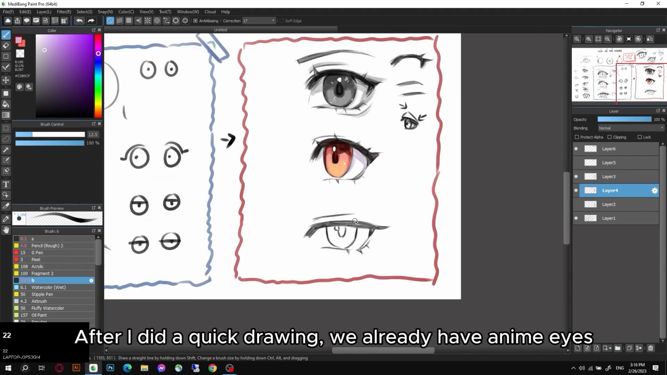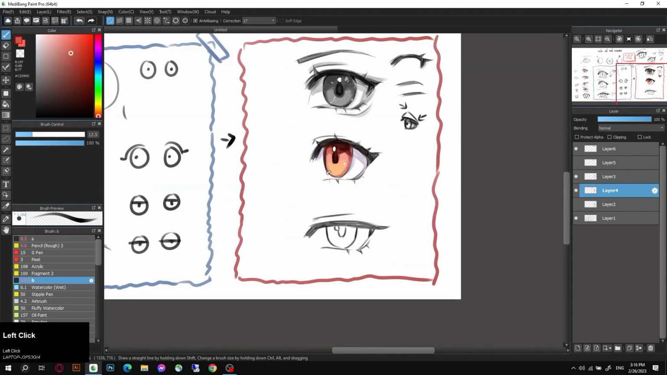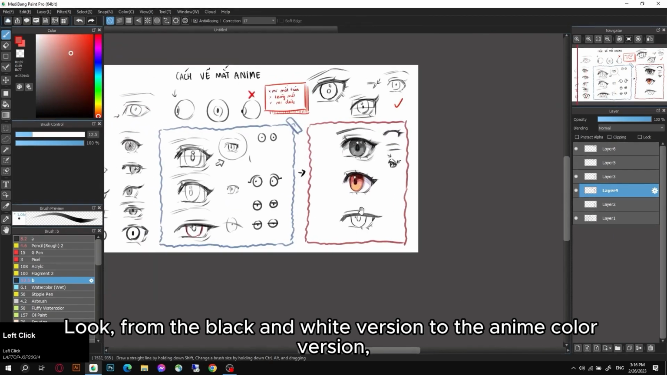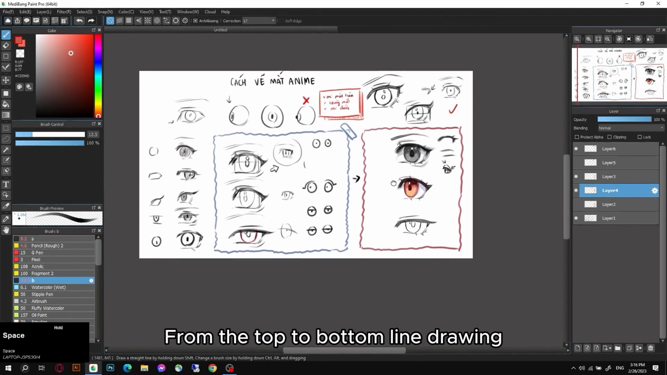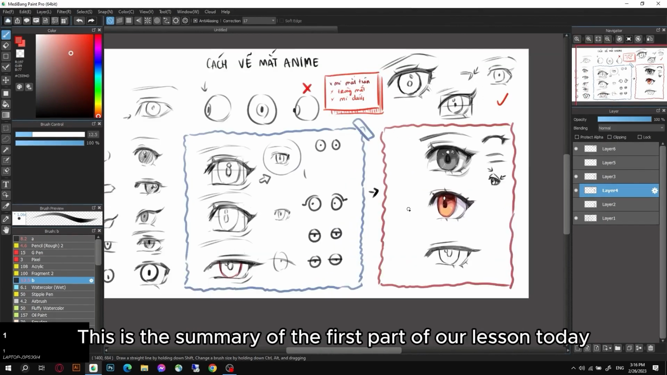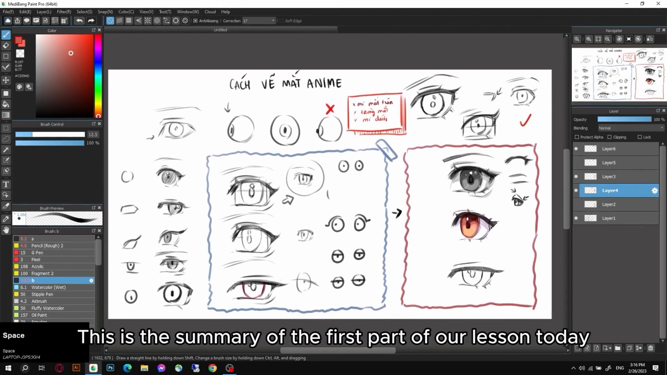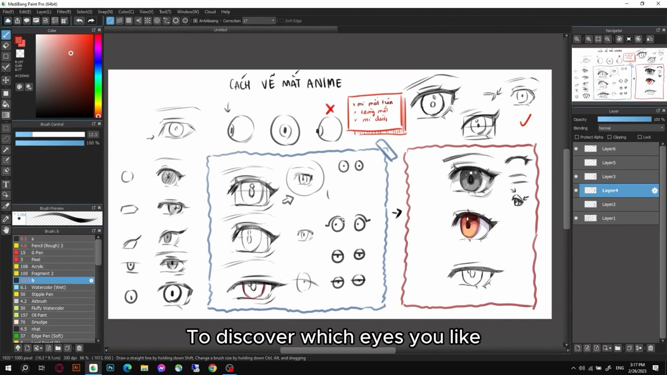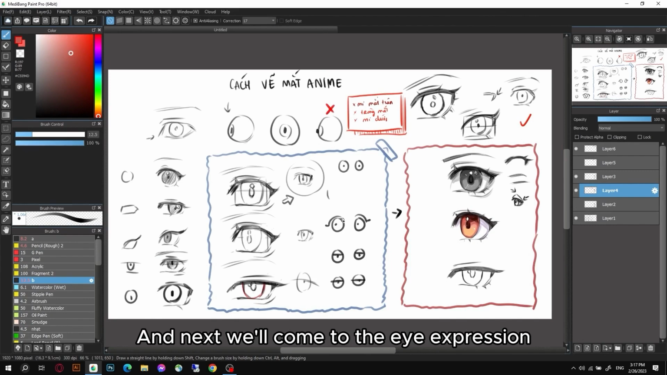After I did a quick drawing, we already have anime eyes. Look, from the black and white version to the anime color version, from the top to bottom line drawing. This is the summary of the first part of our lesson today. Remember to spend a lot of time practicing drawing eyes, to discover which eyes you like. And next we'll come to the eye expression.